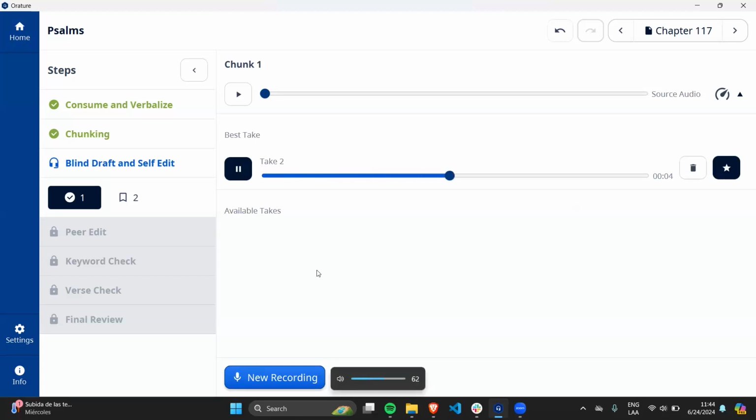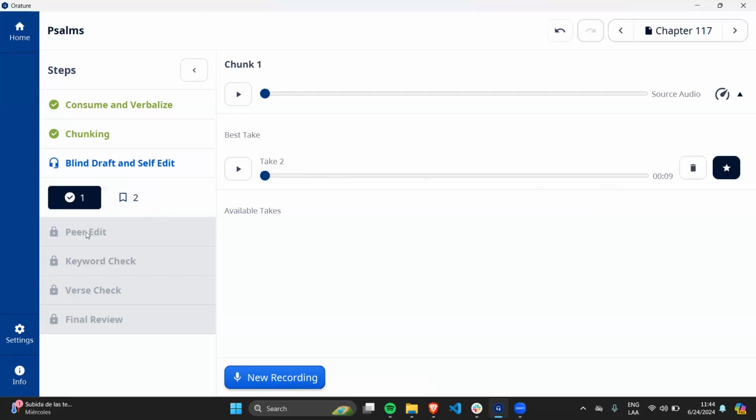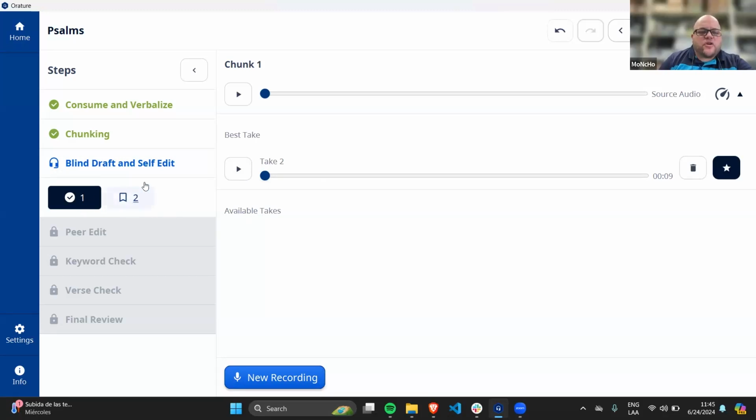Moncho, it is in the record. Peer edit is now enabled for... I need all chunks complete. Really, Moncho? Excuse me, can you repeat? The point is that peer edit is now enabled, but you have to complete all the chunks first and then you can go to peer edit. Okay.